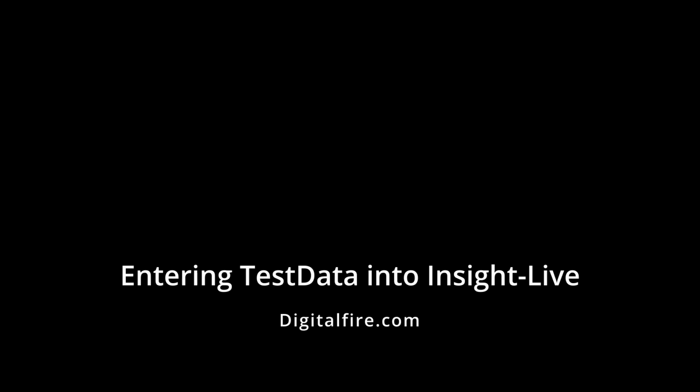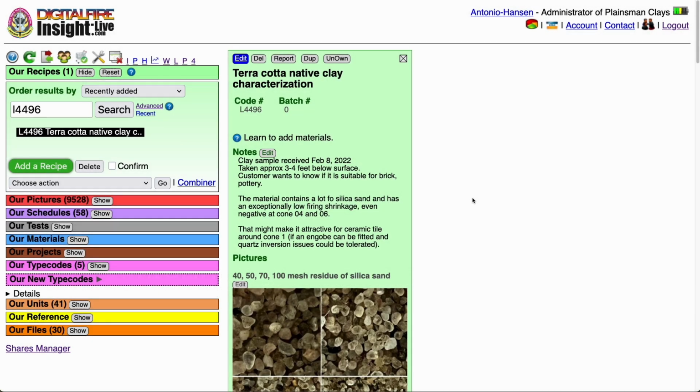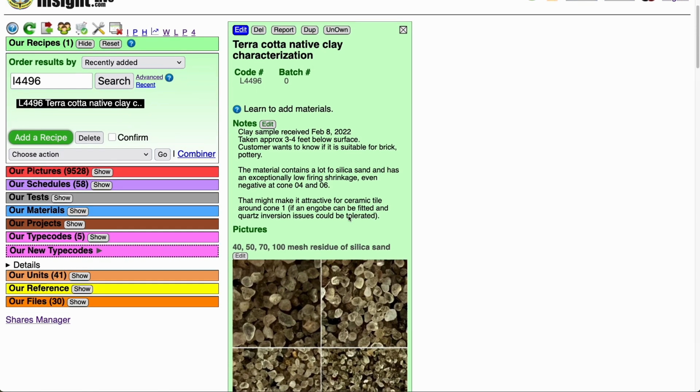I'm going to enter the data for some shrinkage and absorption test bars, a drying disk, and an LOI test into my Insight Live account. In this case, I am characterizing a clay, discovering what it is and what it might be useful for. The method is the same for doing quality control or clay body development and troubleshooting. I gave this a code number of L4496, so all test specimens are stamped with that.